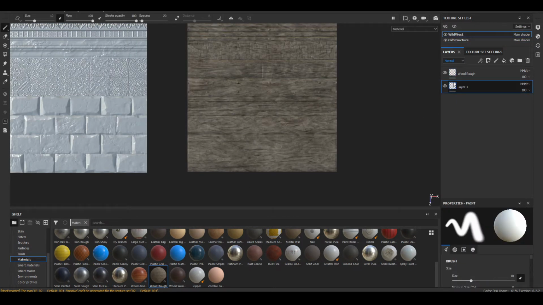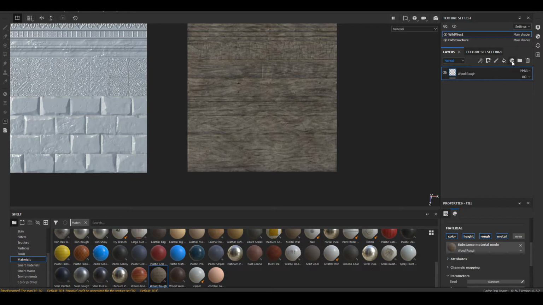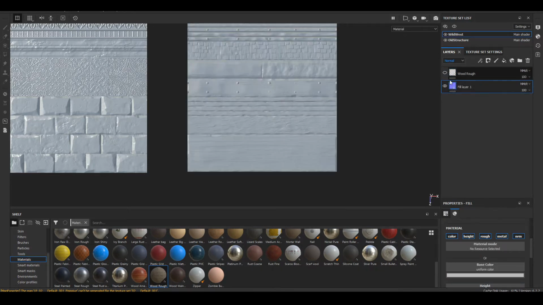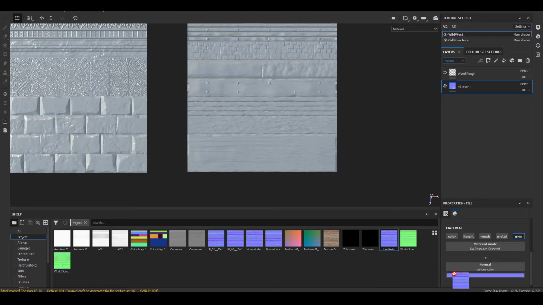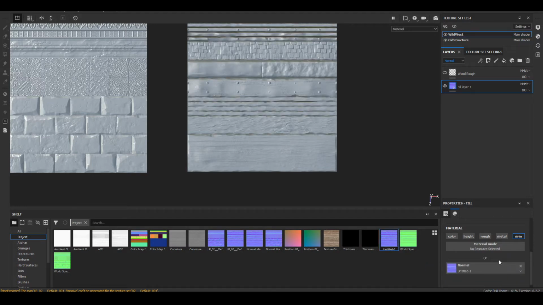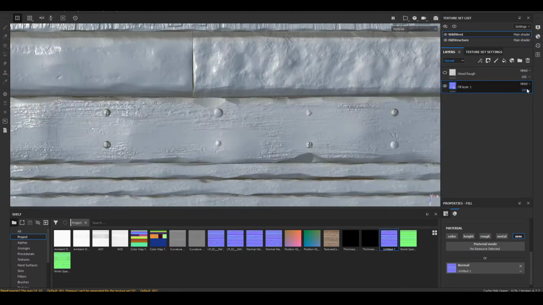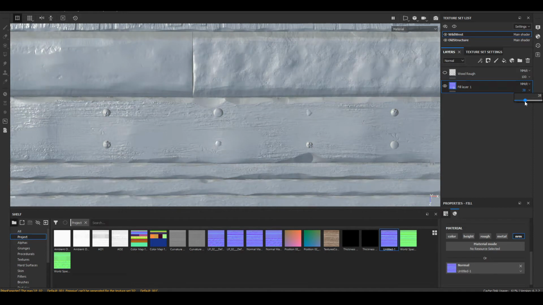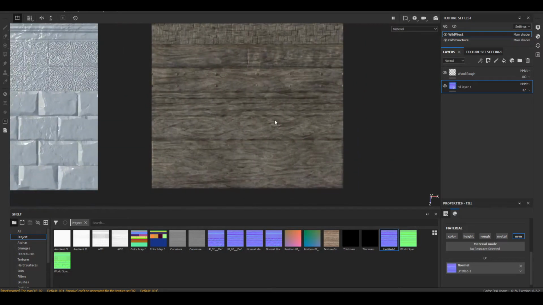Okay, I was wrong. One thing I could do is add a layer beneath it and just have the normal map on it. Go to project and untitled. Okay, now let's go to normal and bring the strength a bit down. Adding this one to the normal map will result in a better normal read.